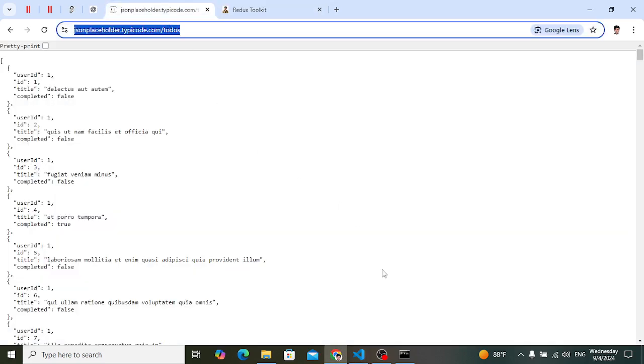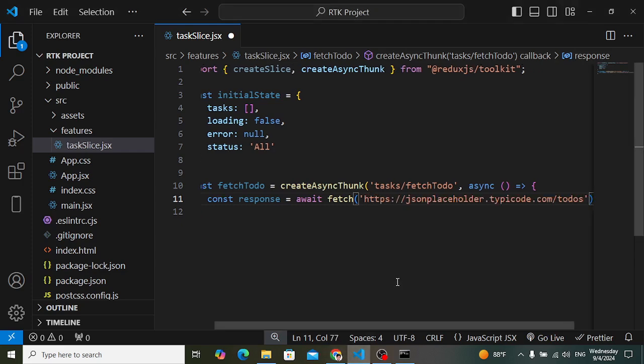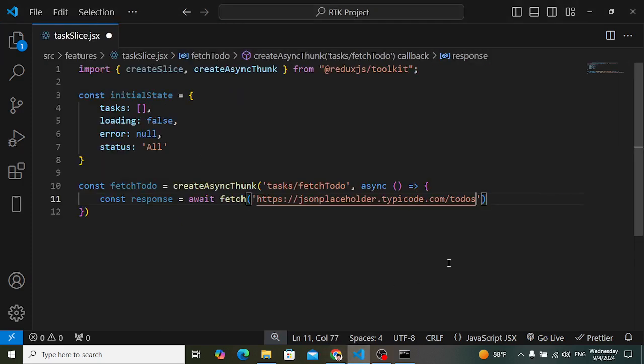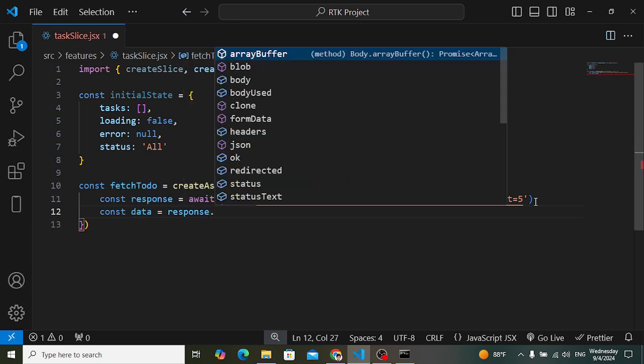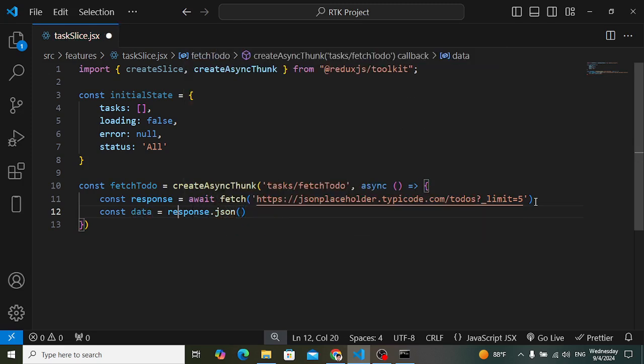This is our URL, and we will add one more thing, that is limit. We will limit it to just 5: we will fetch just 5 records, 5 to-dos, with _limit equal to 5. After that, const data is equal to response.json. We will convert that to JSON format, with an await keyword right here. After that we will return all these to-dos.